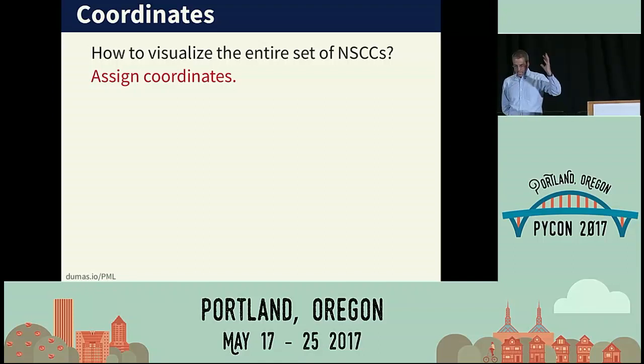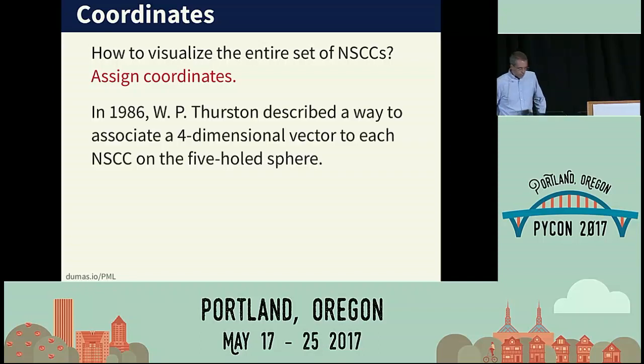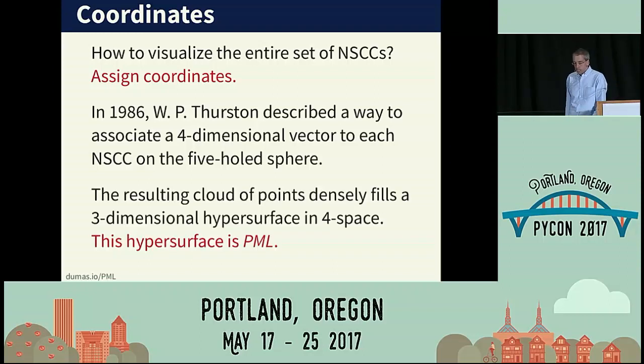Now we have some gigantic collection of simple curves on the 5-fold sphere represented by words, and we have to decide where to put them, how to make a good picture. So this was actually the inspiration for the project, was that in 1986, the mathematician William Thurston described a way to associate 4-dimensional vectors to curves on the 5-fold sphere. In fact, he described a way to associate a vector in some space to a curve on any surface, and we're just doing the simplest case, the case where it's only 4 dimensions, and so there's some chance of visualizing it.